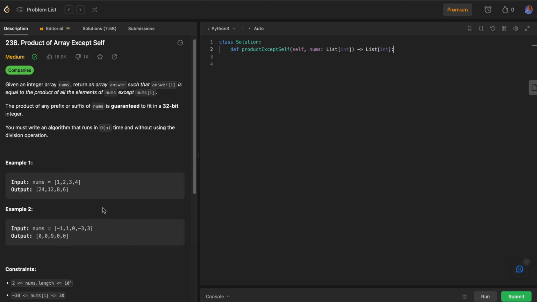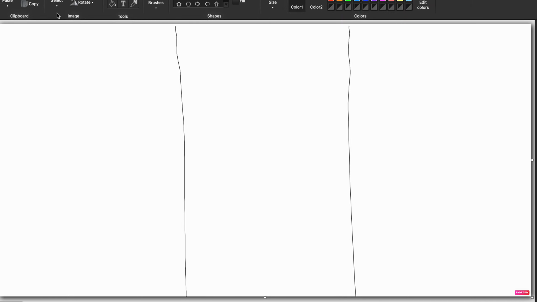So what this question is asking is, when you are given an array, return another array whereby each index is the multiplication of the rest of the elements. For index 0, it is the multiplication of index 1, 2, and 3, which is 2 times 3 times 4, which is 6 times 4, which is 24. For index 1, it is the multiplication of 1, 3, and 4, which is 12. Index 2 is the multiplication of 1, 2, and 4, which is 8. Index 3 is the multiplication of 1, 2, and 3, which is 6. So basically, something like this.